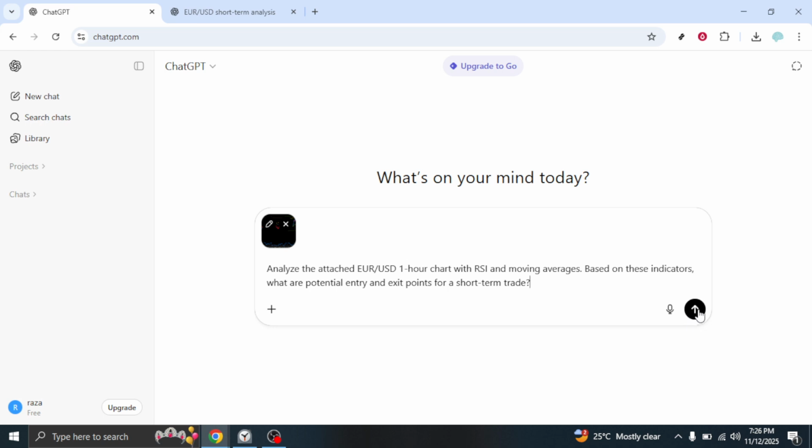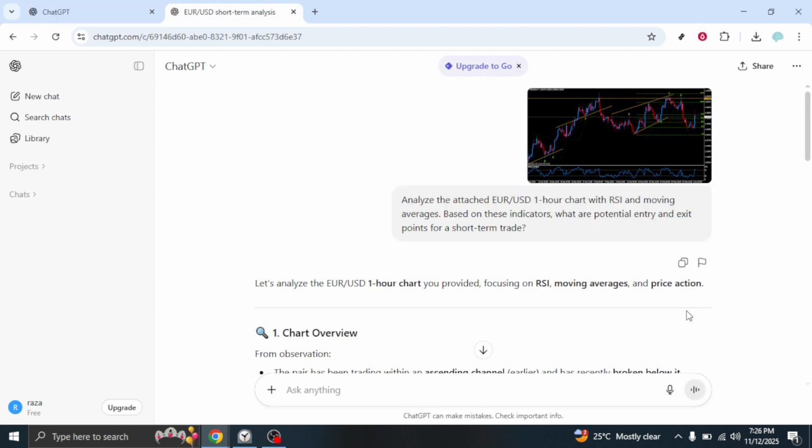After you hit Submit, ChatGPT will process your request and soon it will provide you with its analysis. The response will typically include insights based on the indicators you specified, giving you valuable information on potential trading strategies and insights. This process leverages the computational power and learning capabilities of ChatGPT to assist in trading decisions.